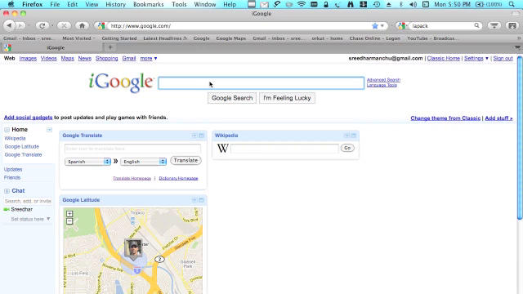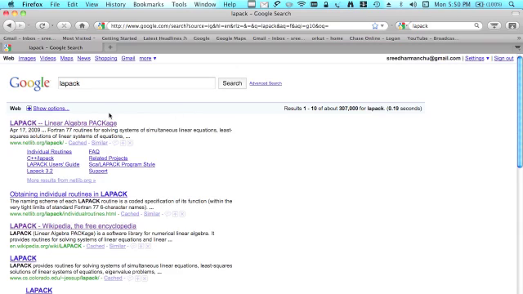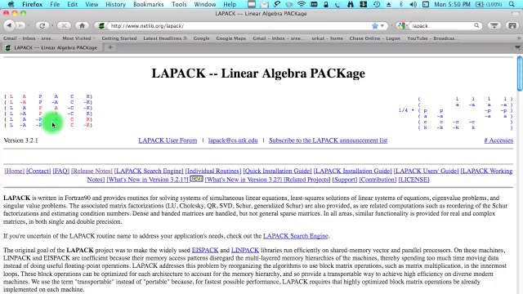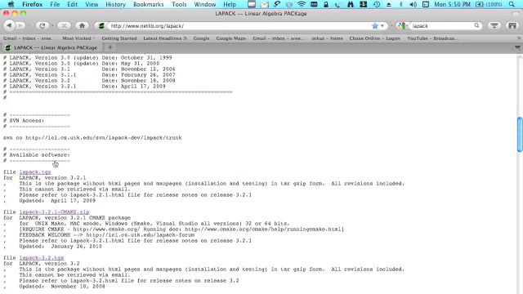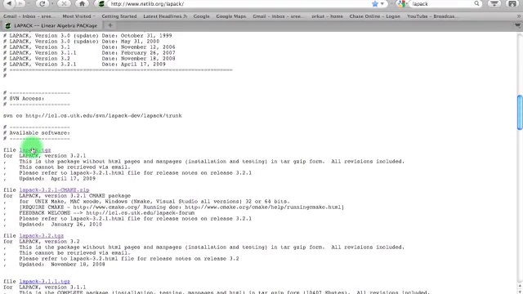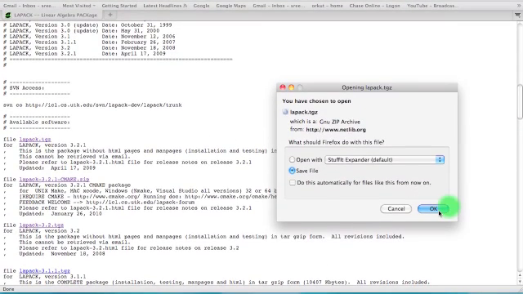Open Google and put Lapack. You can see that there. Okay, here it is, Lapack Linear Algebra Package. Go to that one and scroll down. There you can see the first one. I'm going to go for the third version. Okay, download that one and I'm going to save it on my desktop.